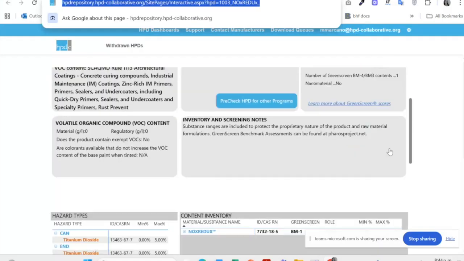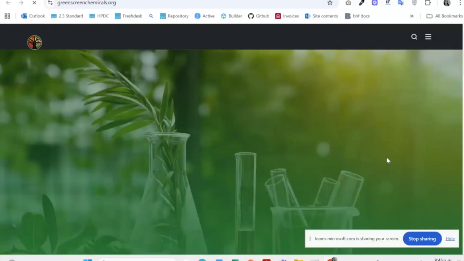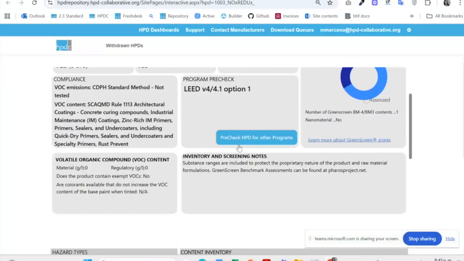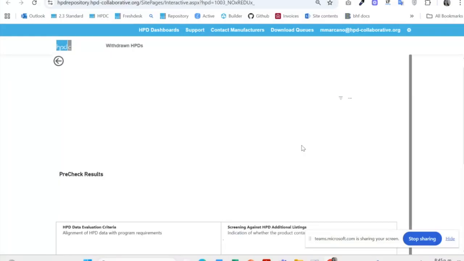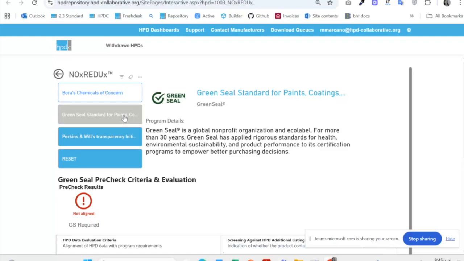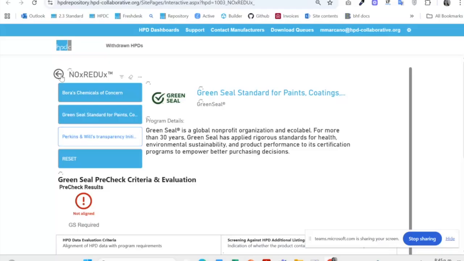Some of the new things are the link to the GreenScreen score so that users can read about the GreenScreen score and List Translator scores. And we have the link to the Pre-Check for other programs where users can determine whether the HPD is aligned with BORA's chemicals of concern, the Green Seal standard for paints, Parkinson with Transparency Initiative, and RESET.